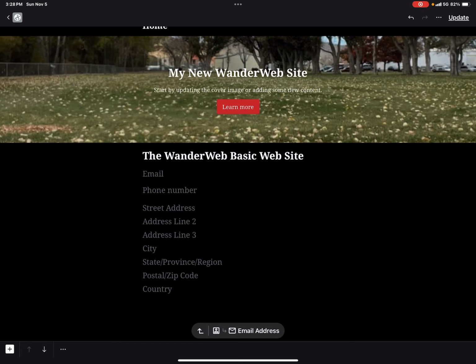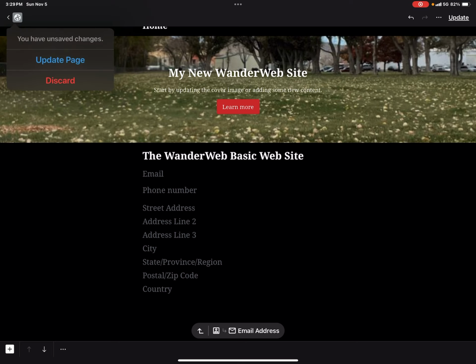Now, this is how we create a web page. Creating a website is really just a matter of creating multiple web pages. So if you see up here in the far left hand corner, there's an arrow.